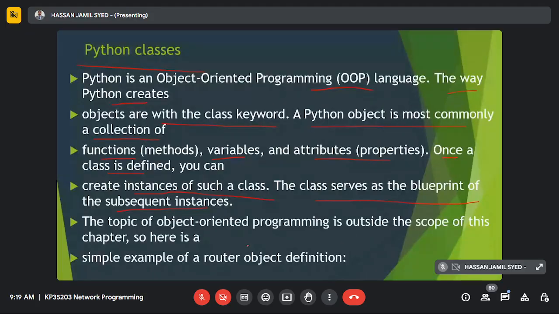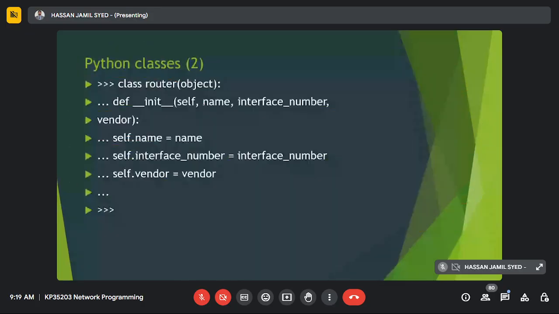The topic of object-oriented programming is outside the scope of this chapter, so here we just show a simple router object definition. Suppose class Router, with the definition init itself, name, interface number, vendor. So self.name is equal to name, self.interface number is equal to interface number, and then vendor. That is an example of how you define a class Router as an object. In an object, you just define some further attributes.